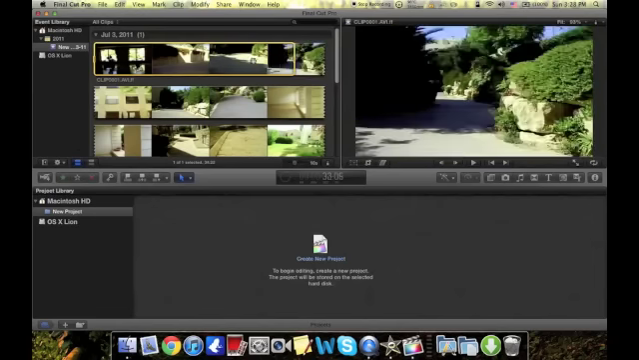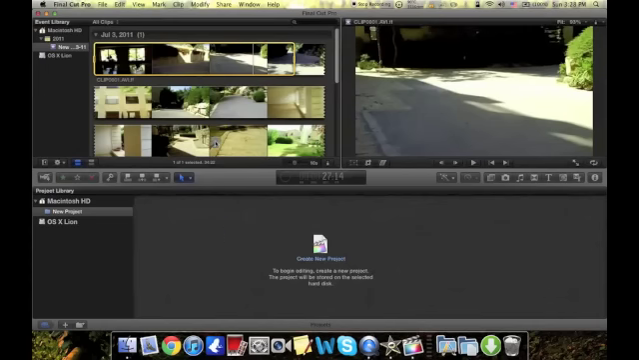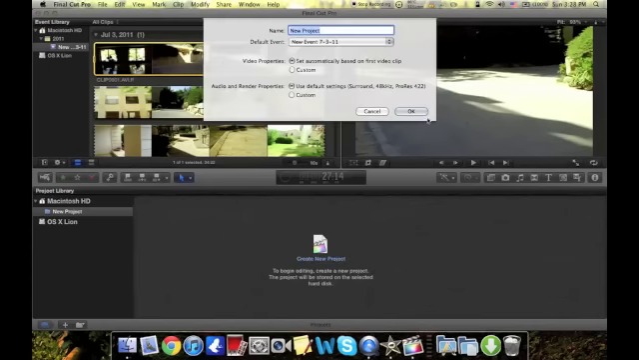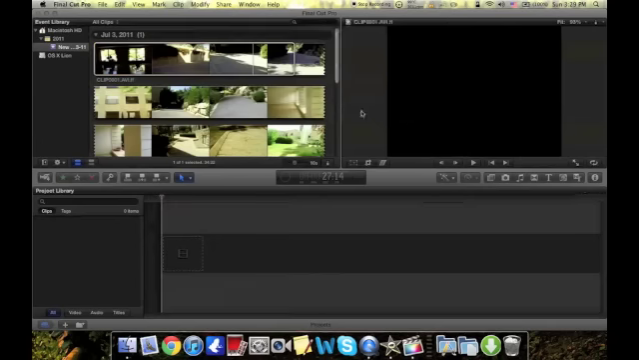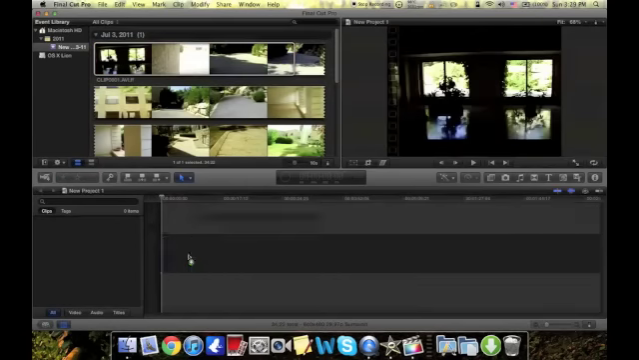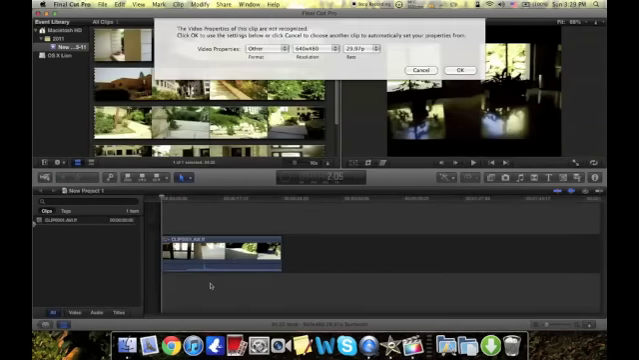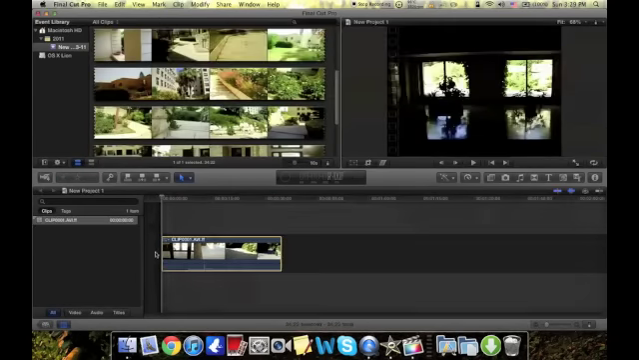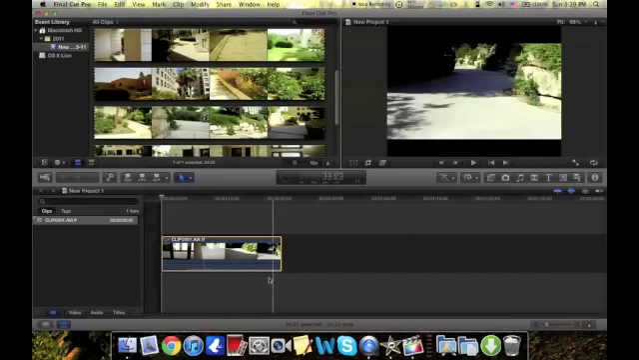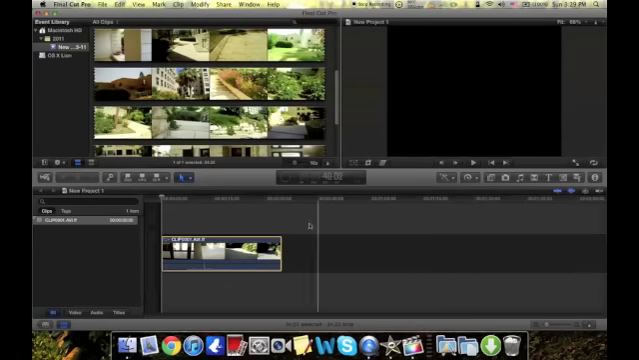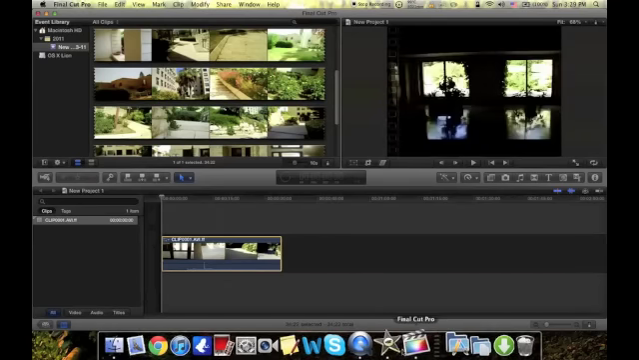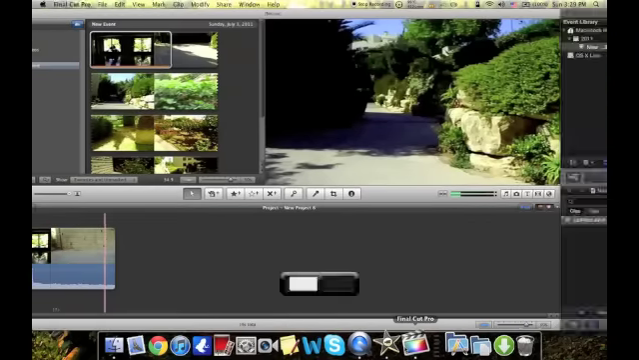Okay, so let's try that. Drag and drop. Oh, I forgot to create a new project. I did that on iMovie, so. Okay, let's drag and see what happens. And you can see that it was the same speed.